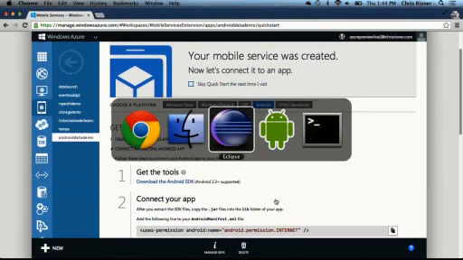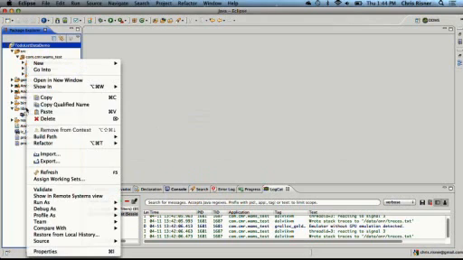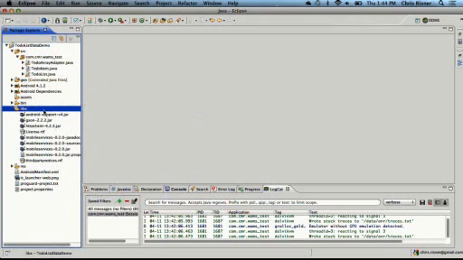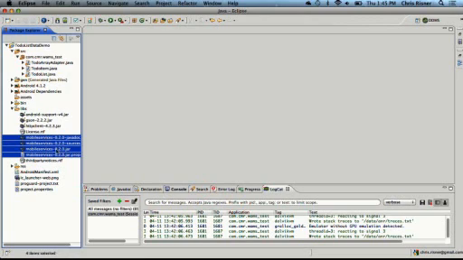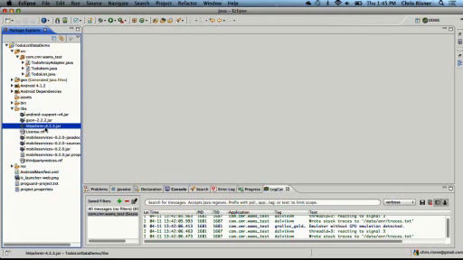Now that I've done that, if I go back to Eclipse and I go to the libs folder and I refresh it, we should see that we now have a number of different libraries. So we have the ones for the mobile services SDK, we have an HTTP client library from Apache, and then a JSON library from Google, which will help us do serialization and deserialization for JSON data.